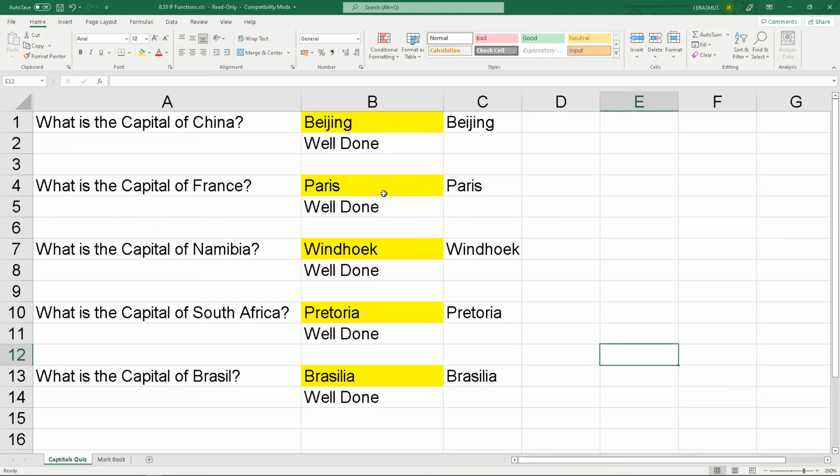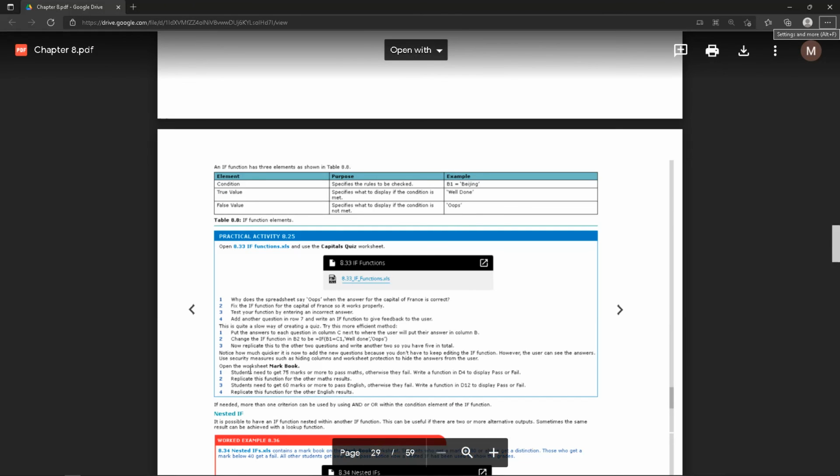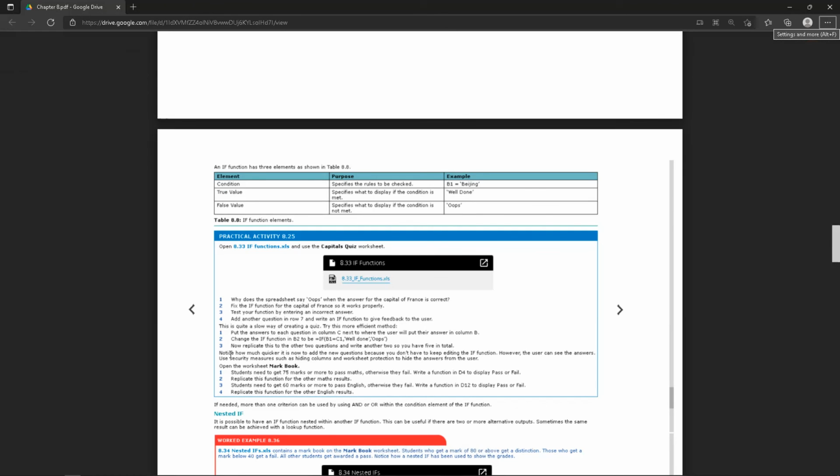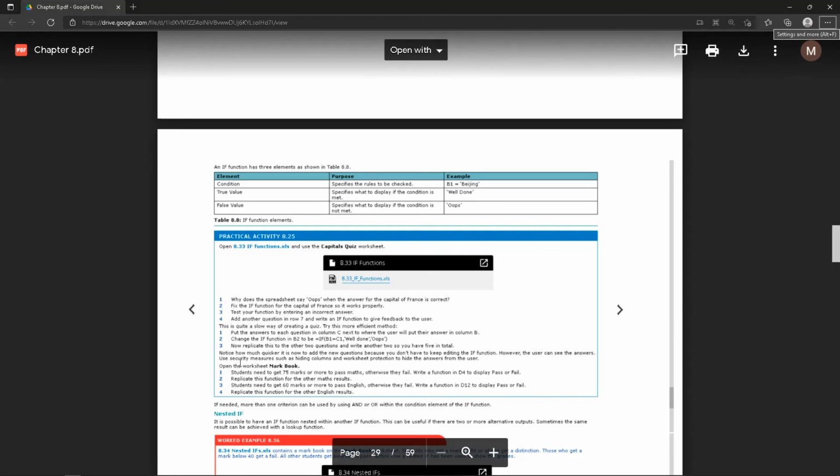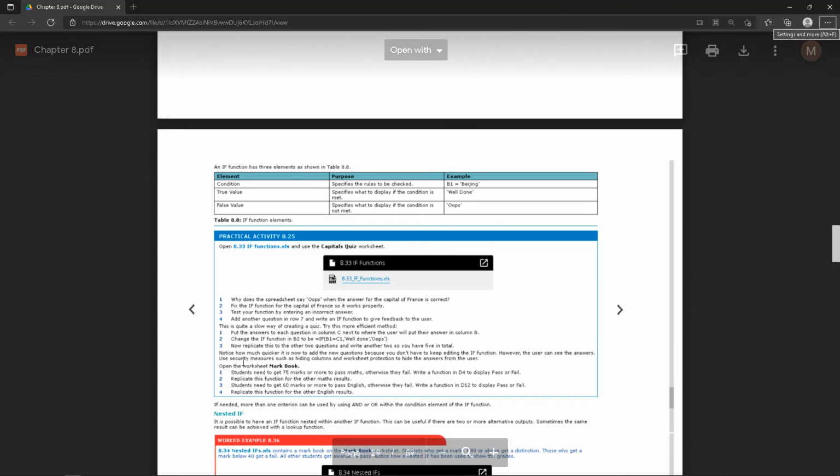But the thing is, they can see the answers right now. So we don't want them to see the answers. So we need to, let's see, however, the user can see the answers, use security measures such as hiding columns and worksheet protection to hide the answers from the user.